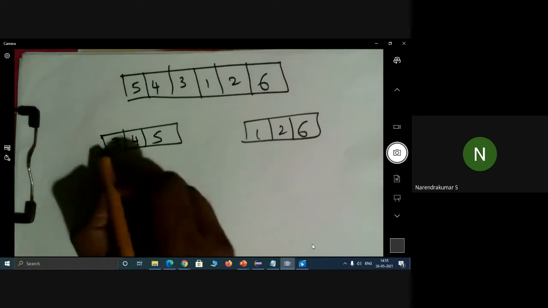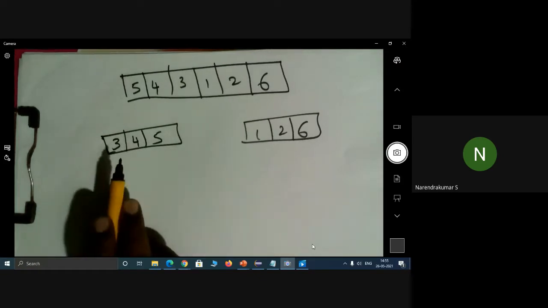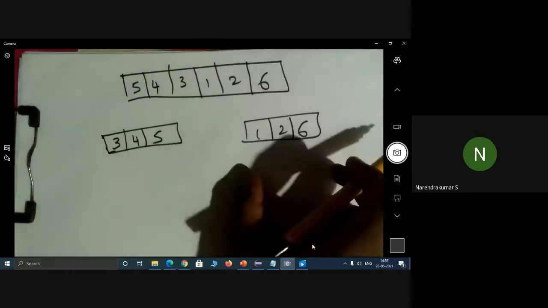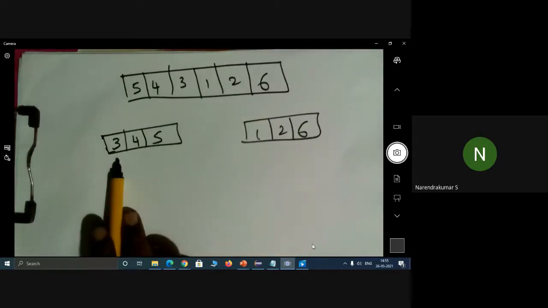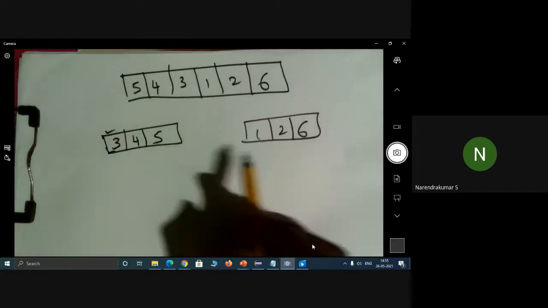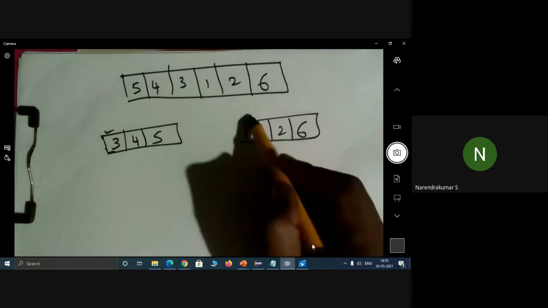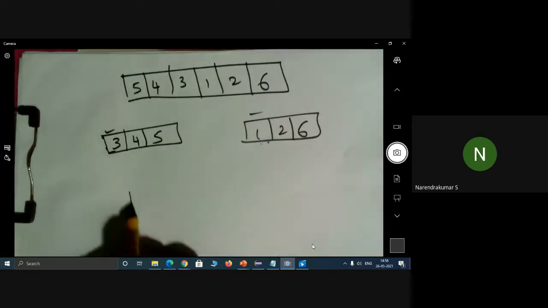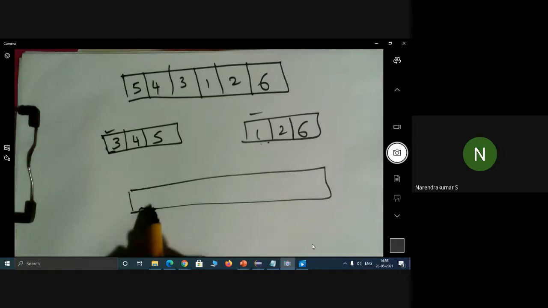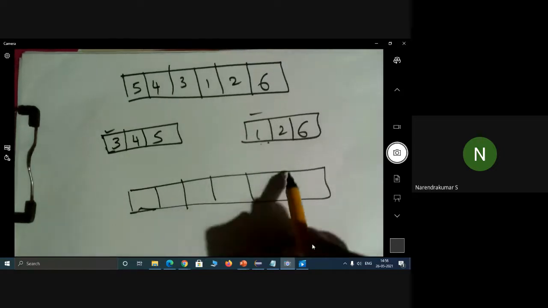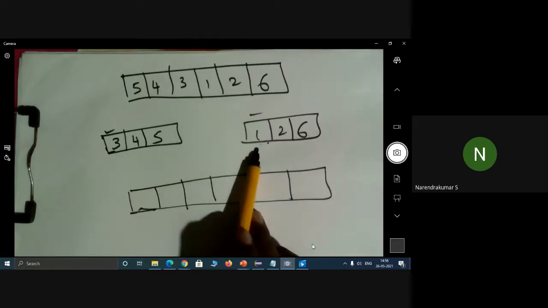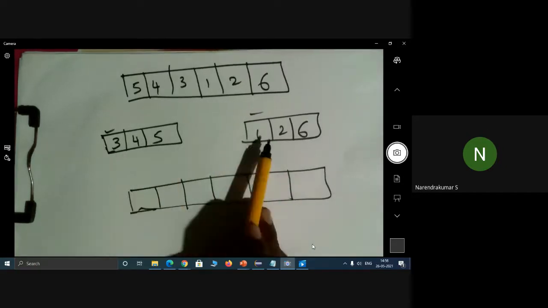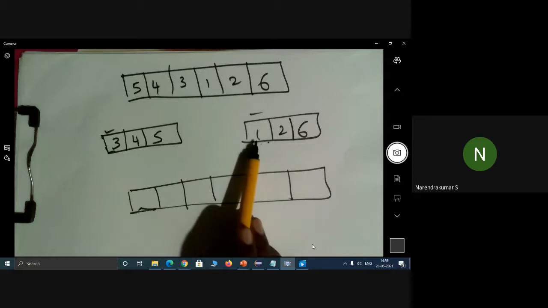We will have two subarrays: the first subarray and the second subarray. The merging will take place like this. I will take the first element from here, and this element will be compared with this one. So now I'll compare 3 with 1. This is the first subarray, this is the second subarray, and this is the result array, where we will get the result. So 3 will be compared with 1. Which is smaller? It's 1.